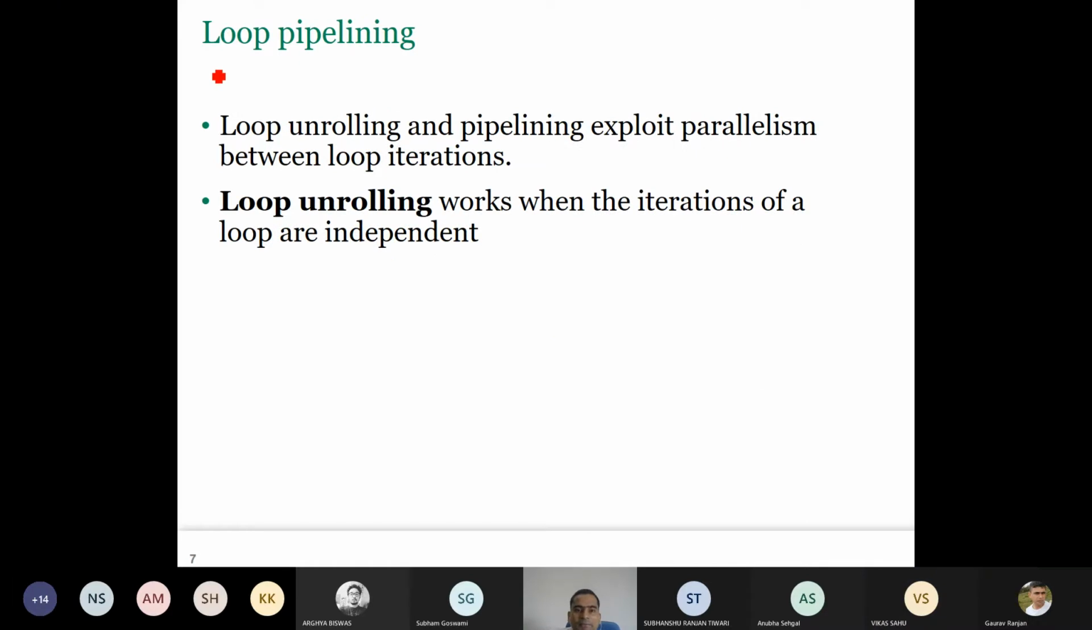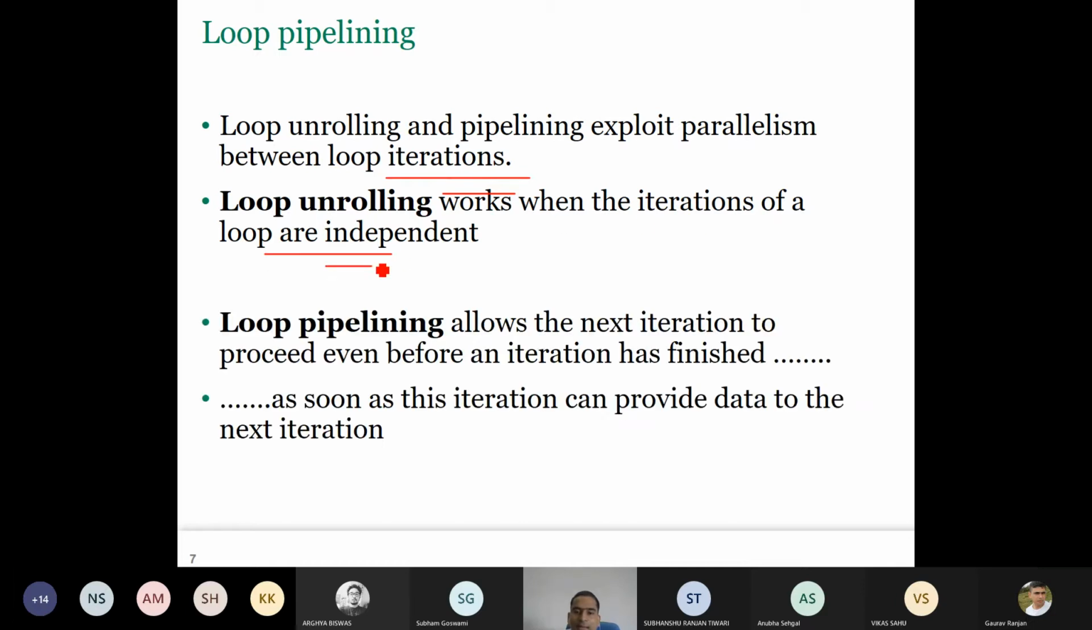Now, loop pipelining. Loop unrolling and loop pipelining exploit parallelism between loop iterations. Both of them exploit parallelism between loop iterations. And here, the only difference is loop unrolling works when iterations of a loop are independent, whereas pipelining allows the next iteration to proceed even before an iteration is finished, as soon as this iteration can provide data to the next iteration. So, if you know pipelining, you will easily understand it. But if you don't know pipelining, let me explain a little bit.